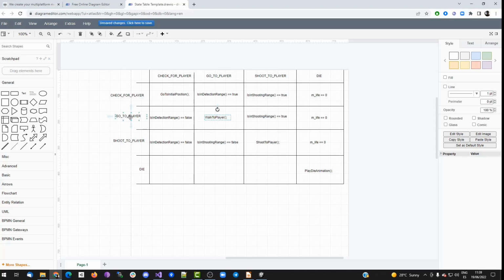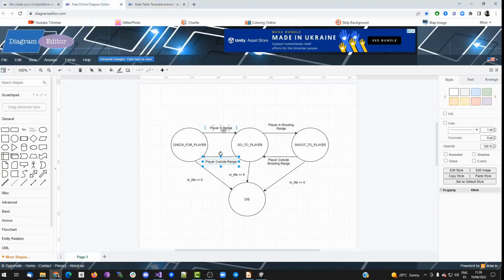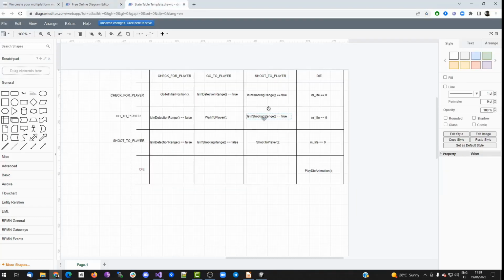From go to player to shoot to player, the condition that must be met is player in shooting range. So if it's in shooting range, then transition to shoot to player, and the final transition is to the die state when the life is 0.